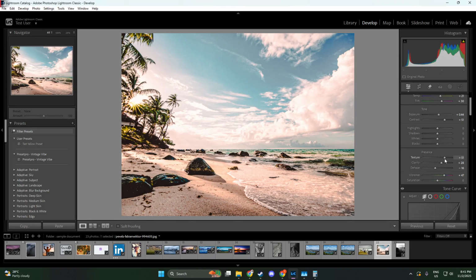Apply clarity and texture moderately to bring out the details in elements like waves, rocks, and sand grains. However, be careful not to overdo these settings, especially if there are people in your photo, as too much clarity can make skin appear harsh.